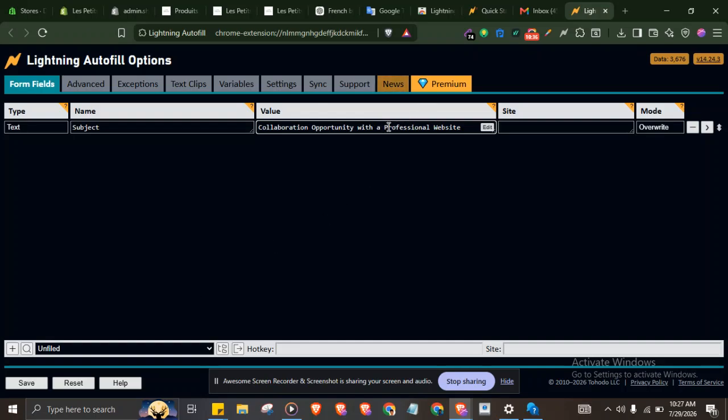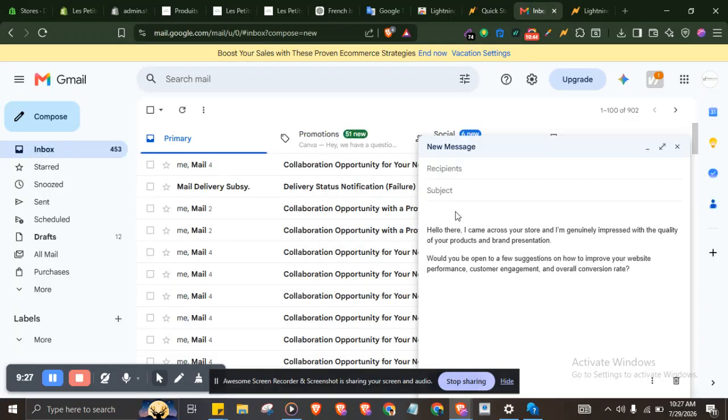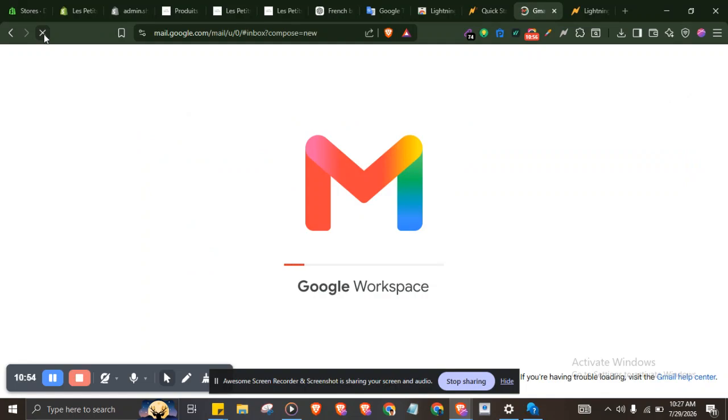After you have pasted it here, then you click on save. You can see save. So after you save, the option will be saved. Then you go back to your Gmail. You can see that it has not appeared yet. So you need to reload your Gmail. So you reload your Gmail. After reloading it, then you check, it will appear like that.